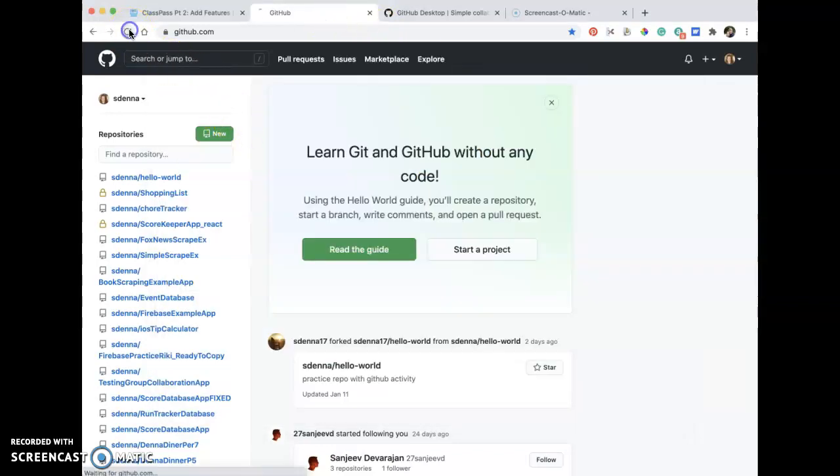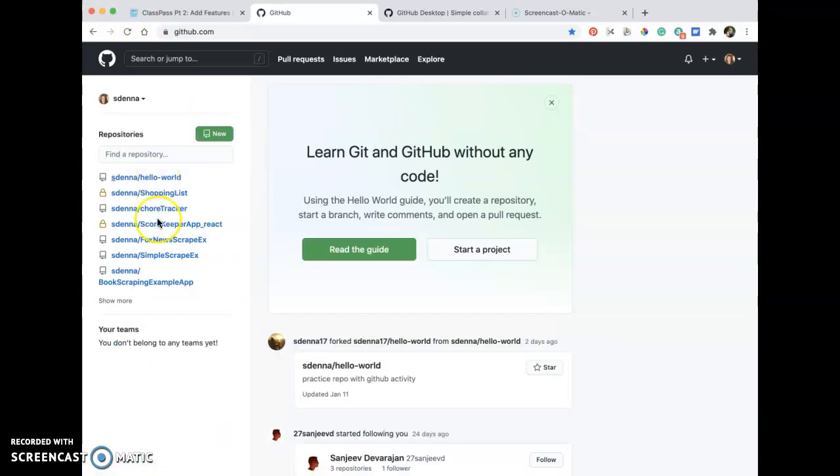If I were to go to my Git and I were to refresh this, I don't see this repository here. Nothing has been changed. If you look at this, no changes have been made. My last change was done 2 days ago.